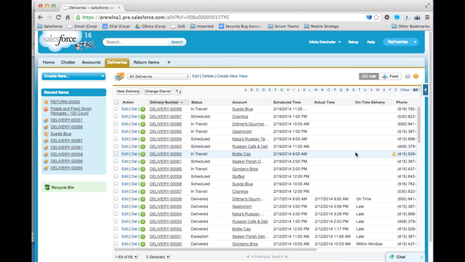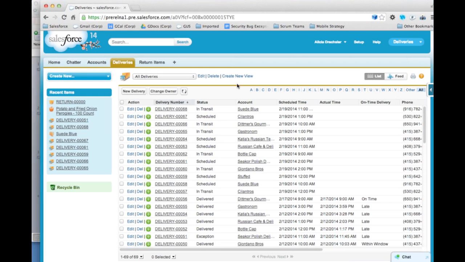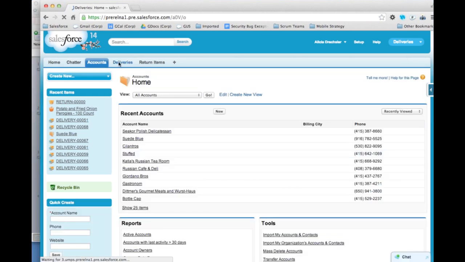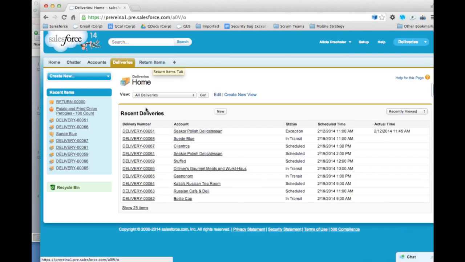And in this example that we're going to talk about today, we're looking at an organization that has built a custom delivery app on Salesforce. So they are a specialty foods company. They are delivering foods to restaurants around the Bay Area from their distribution center. If you look at a typical deliveries app for them, they have information about accounts, and we're all familiar with the accounts tab. We have deliveries, and we have return items, which are things which are returned.